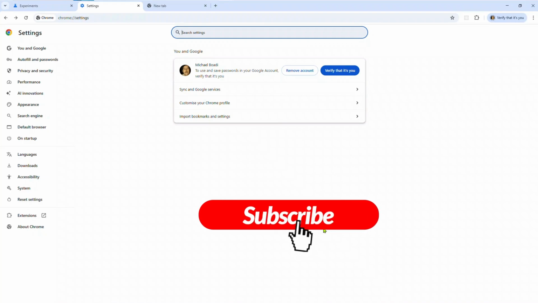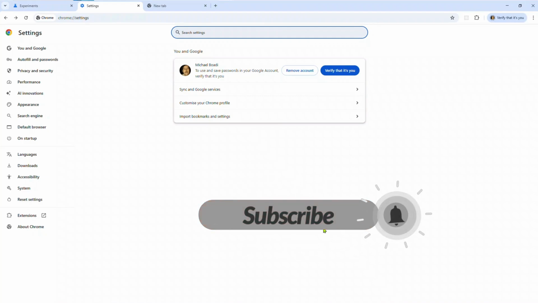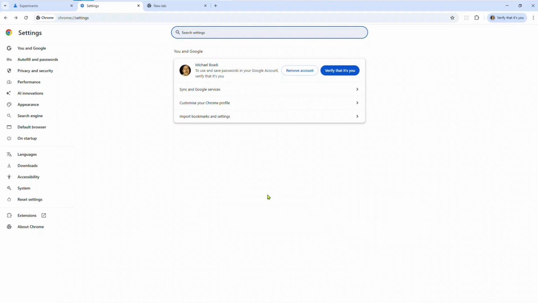In this video, I've shown you guys how you can enable WebGL on your Google Chrome browser. This is going to help you view 3D graphics and advanced 2D graphics on your browser without having to install any external software.